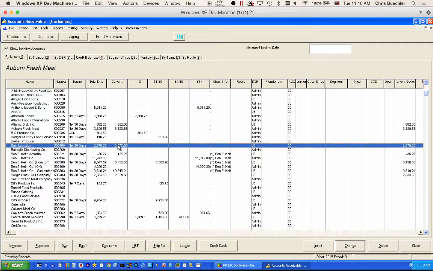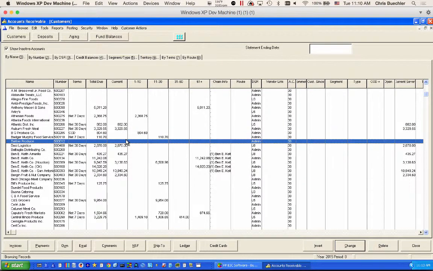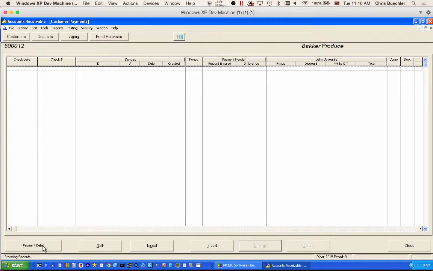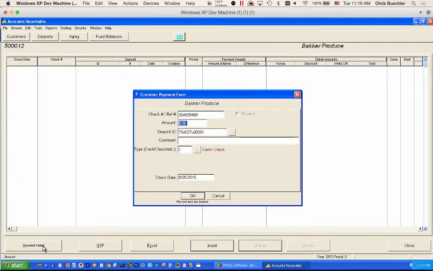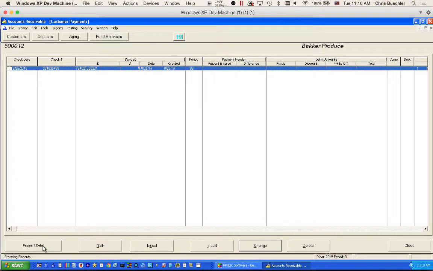Let's get into a little more advanced one. Let's say this guy here gave you $100 and it was a prepayment on something. You can go to payments. As you see, he owes nothing. You don't have the invoice yet. So we can go to payments, insert a payment, $100. Whoops.